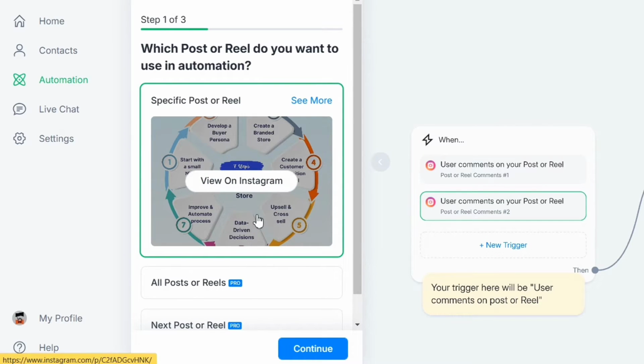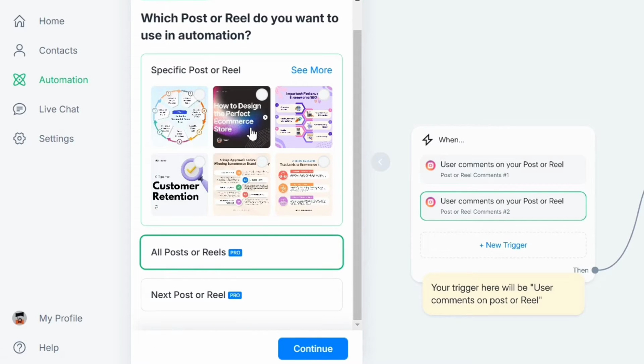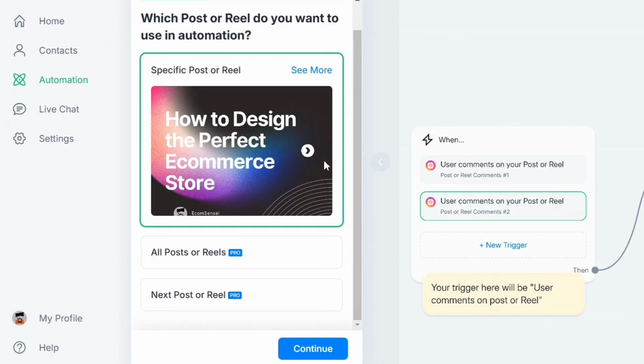In my case, I will set the trigger to all posts and reels option, which means whenever someone leaves a comment on my posts, the automation will start working for them. Also keep in mind that this option is only available for the Pro users. If you are using the free plan, you'll need to choose specific posts from your post list.